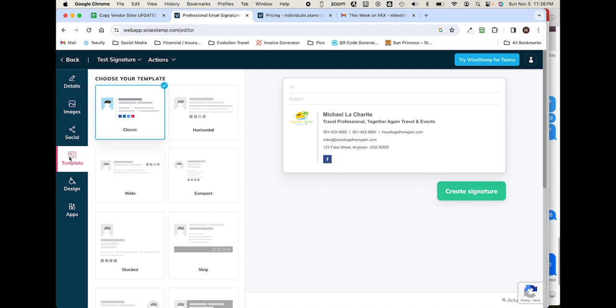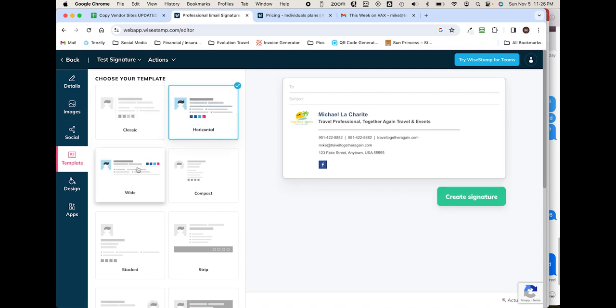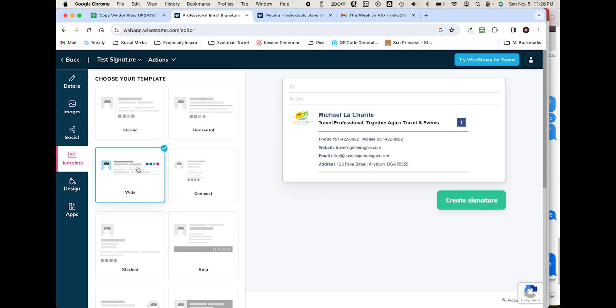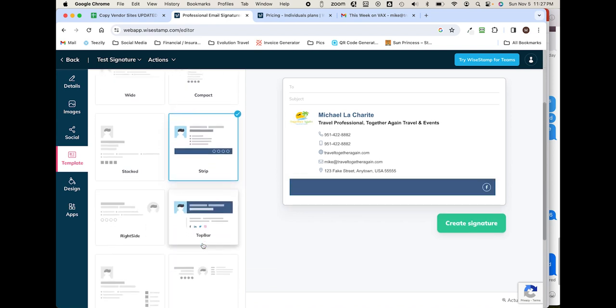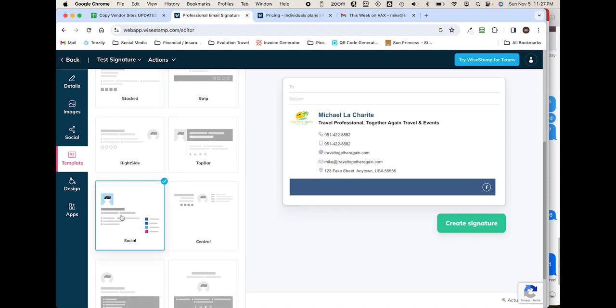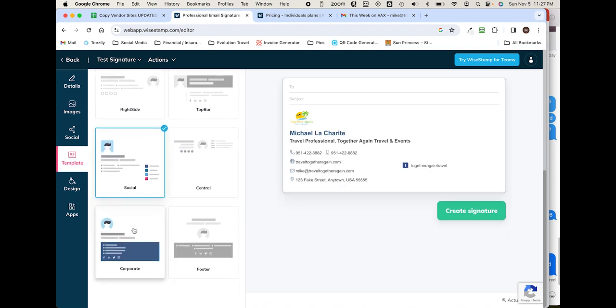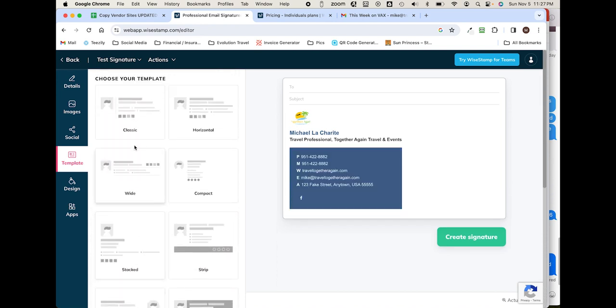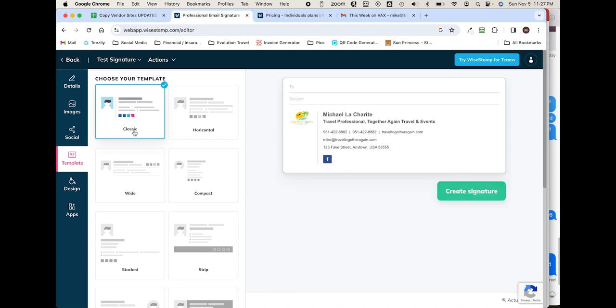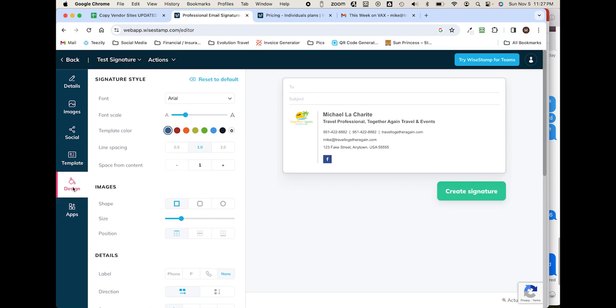Now we get to go to templates, and you can see this is the classic. There's also horizontal. There's wide, and again, I'm on the pro account here, right? So there's going to be a few more than the free account. But you can see there's a bunch of different ones here that you can choose from and see what you like. Okay, I think I stayed with the classic just because I thought it looked kind of classy and had all the information there.